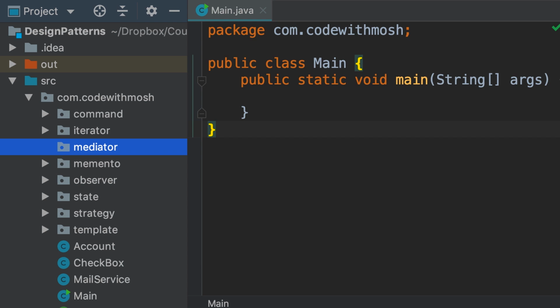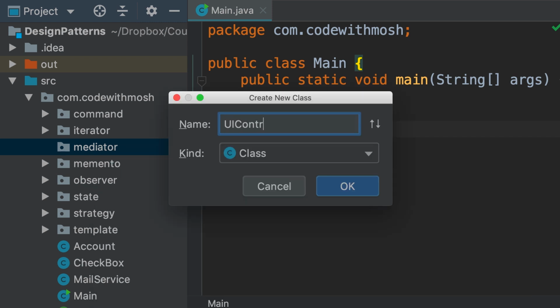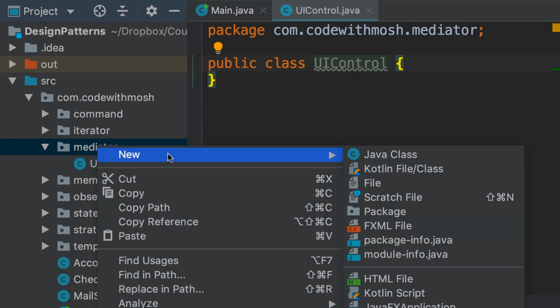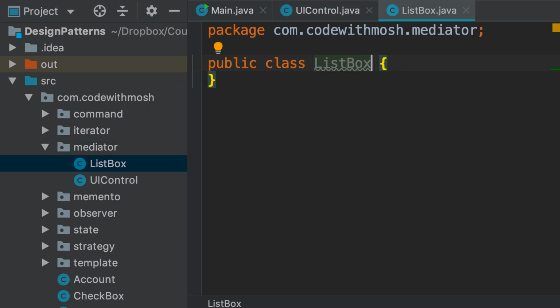So in this framework, we're going to build reusable classes like textbox, listbox, and so on. So let's add a new class, UI control. This is going to be the base class for all user interface classes. Next, we add a listbox. This class should extend the UI control class.